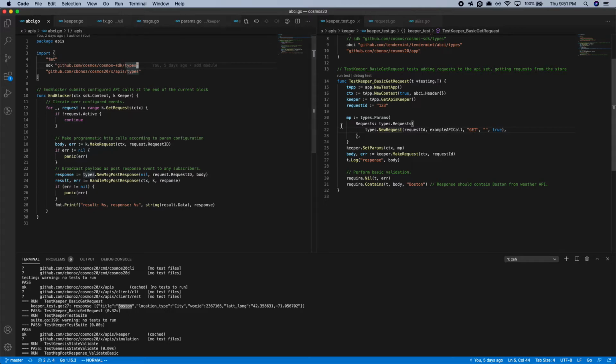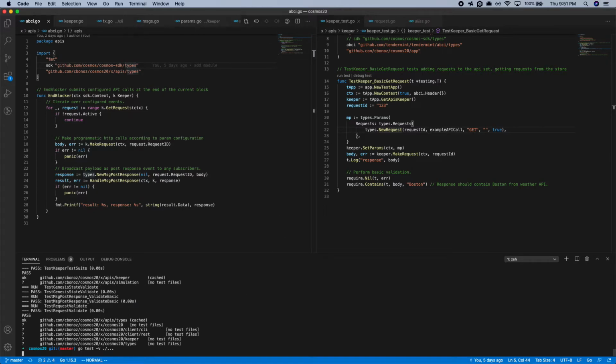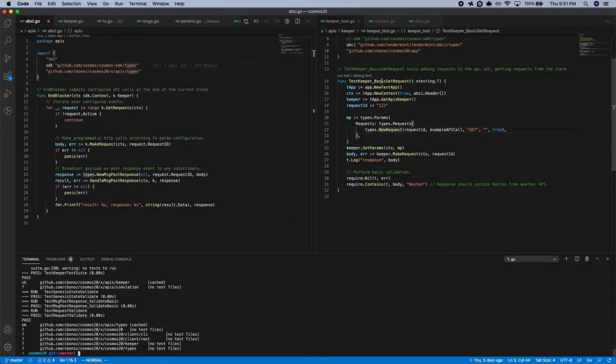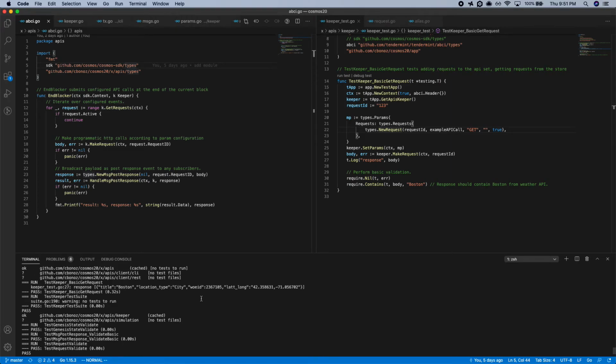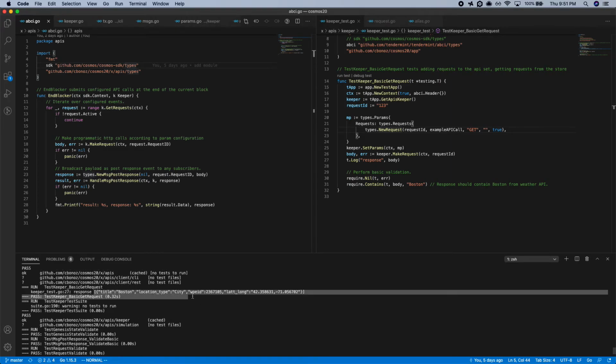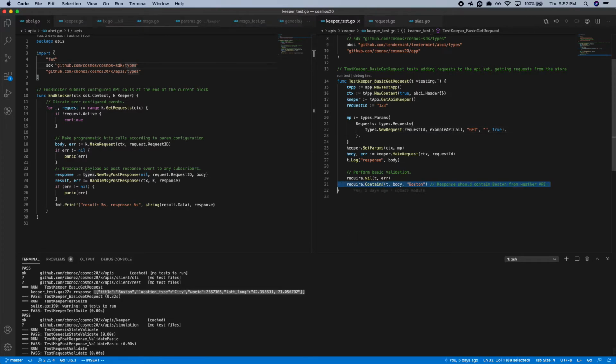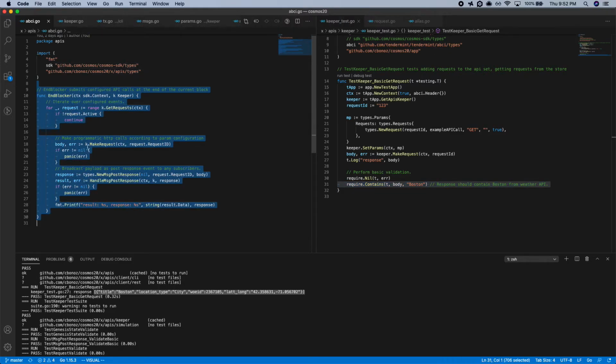So here's a quick walkthrough. On the right, you'll notice that there is a basic test that does a get call. And in our example here, all I have to do is get the weather. In this case, we have Boston. It gets the lat long as well as the city. And the test just verifies the API call works as it was configured in the param store, and it contains a particular string.